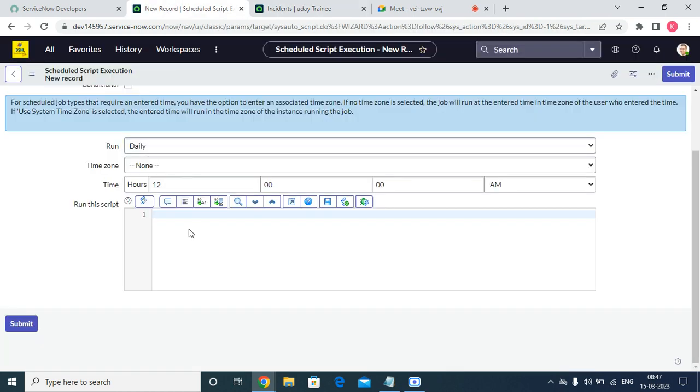If you want to get a table, what is the API we use in ServiceNow? GlideRecord. So I write var incident equal to new GlideRecord('incident'). Now we have fetched all the table's information here.